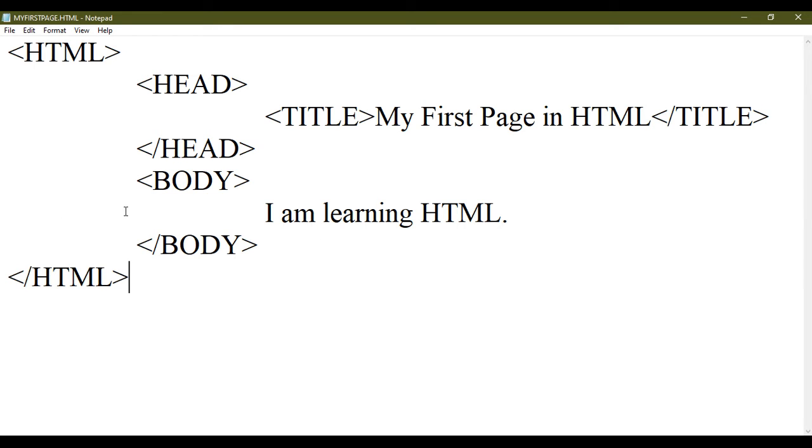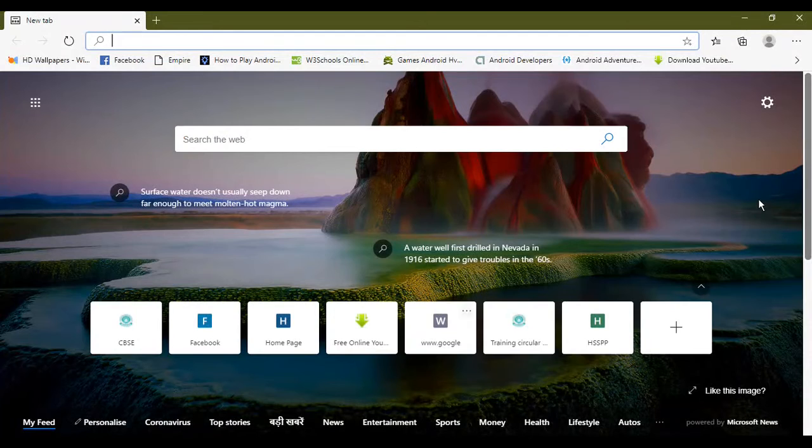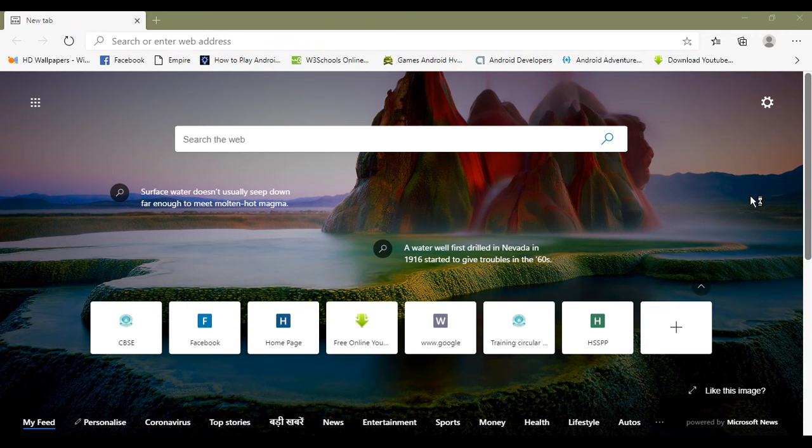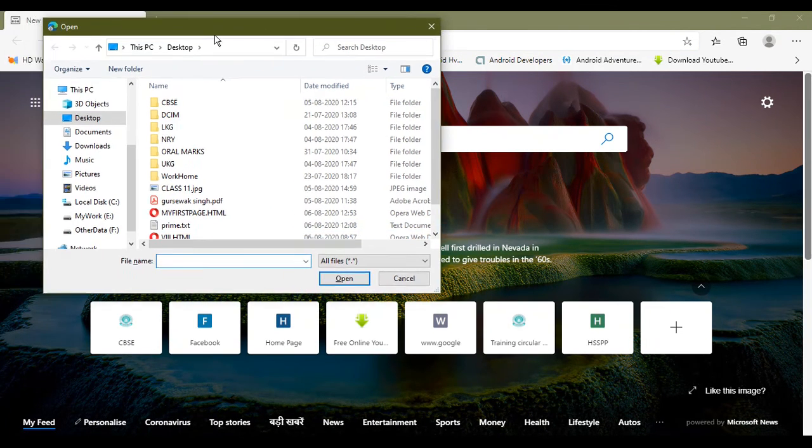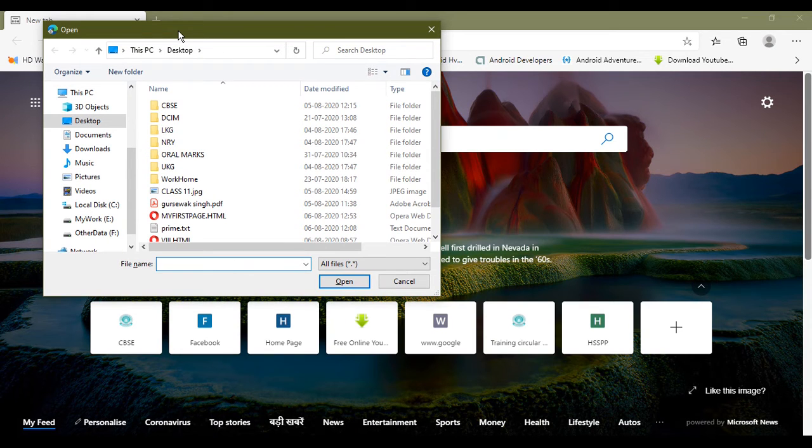After saving your web page, now you have to view the web page. To view a web page, first we have to open any web browser, for example, Internet Explorer, Google Chrome, Mozilla Firefox, or UC Browser. Open a web browser, click on the File button and select the Open option. The Open dialog box will appear. Browse to the folder where you have saved your web page and select your web page. Click on Open to open your web page.